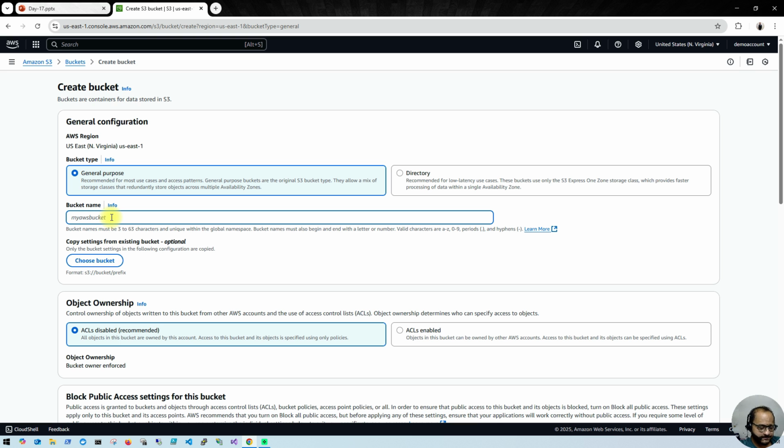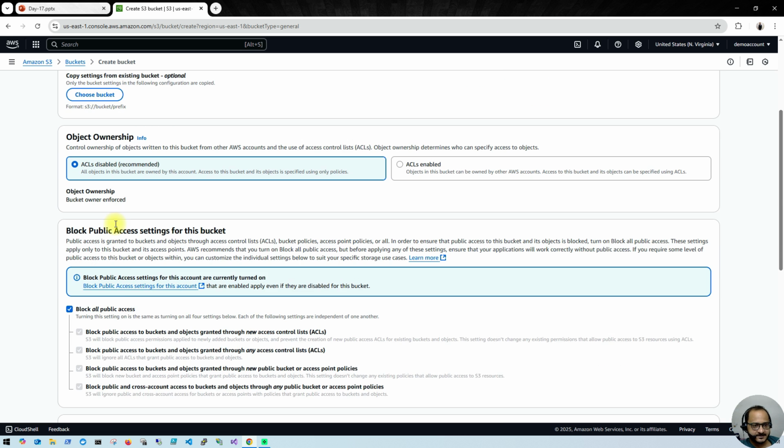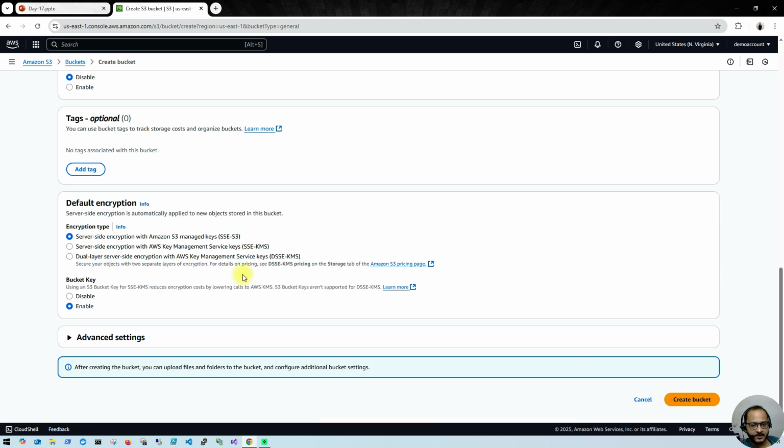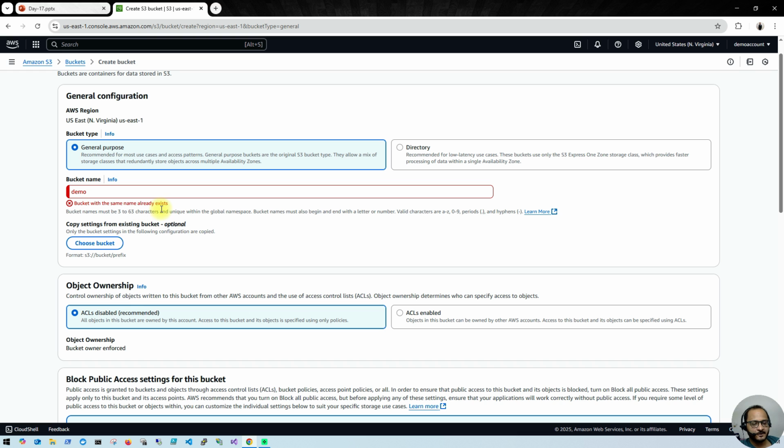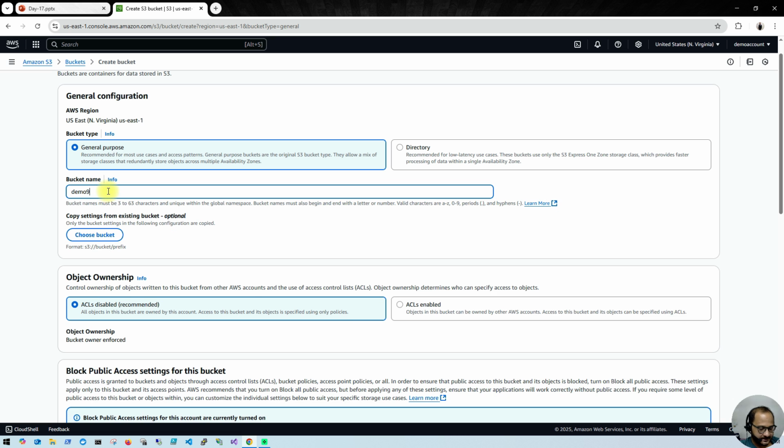So for example, if I give a simple name here called demo, and let me just leave all these things for now. If I click on create bucket, you can see I get a warning: a bucket with the same name already exists. So this bucket name should be unique across all AWS accounts. It's not about your AWS account, it's across the globe. The bucket name should be unique. So let me insert some random numbers here.